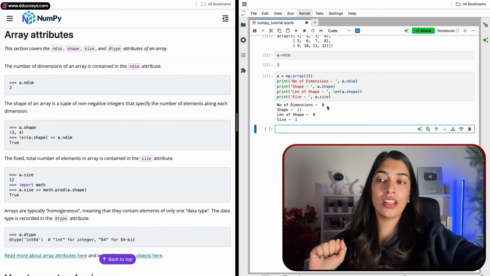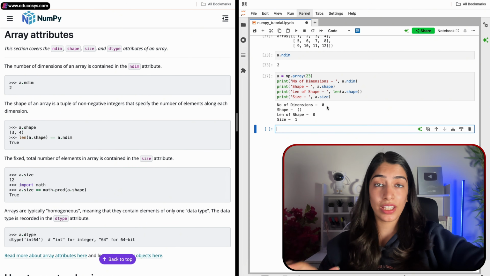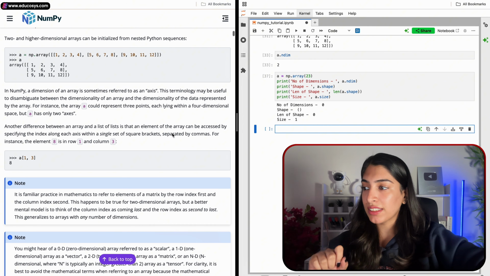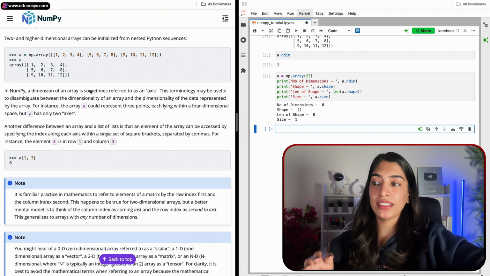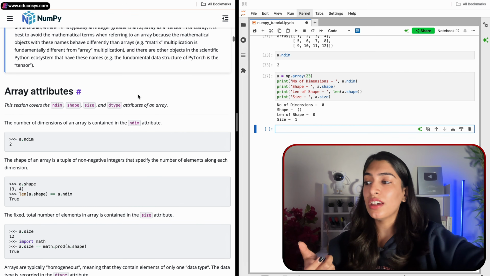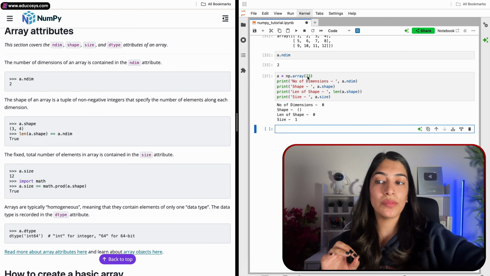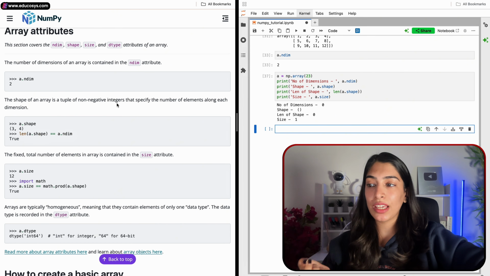See over here, the number of dimensions that we got was 0. There are absolutely no dimensions. By the way, dimensions are also called axes. So here, the dimension of an array is referred to as an axis. We'll talk about that a bit more, but now here there are 0 dimensions. So the shape is empty. Why is it empty? Because shape is what?